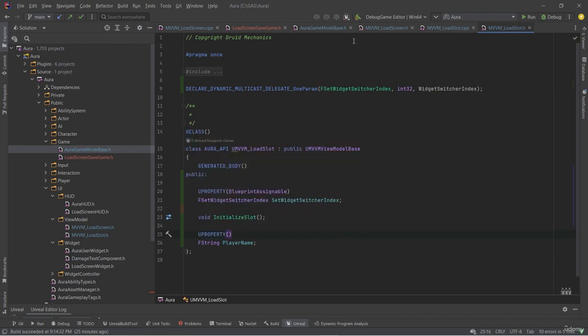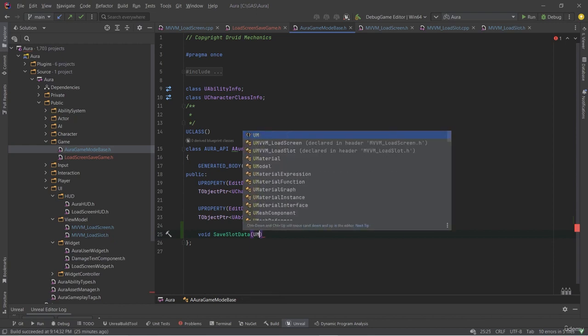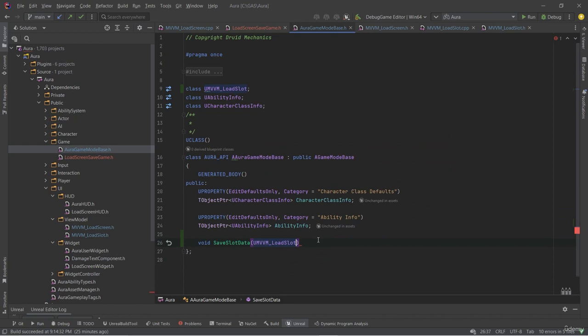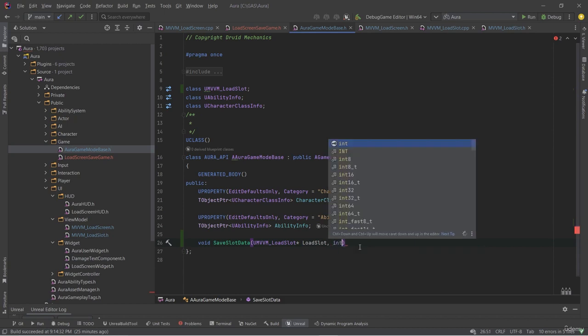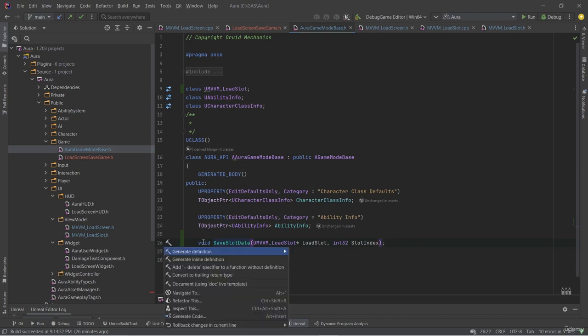And here in our game mode, in SaveSlotData, we're going to take in a UMVVMLoadSlot. We're going to forward declare it here, passing it in by pointer. And this will be the LoadSlot. And we also want to pass in the slot index. So we can generate this definition.